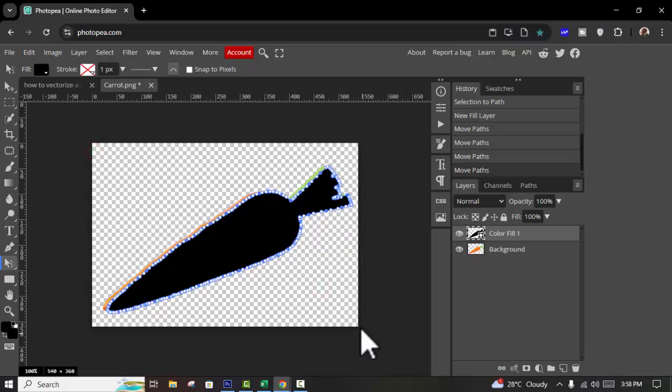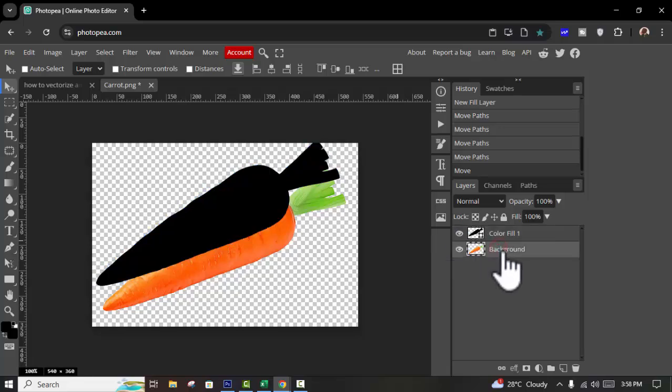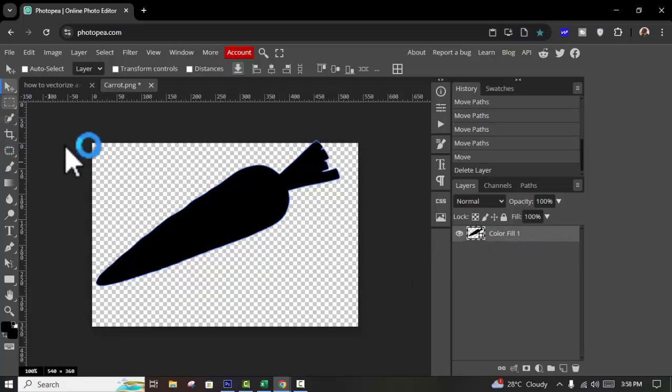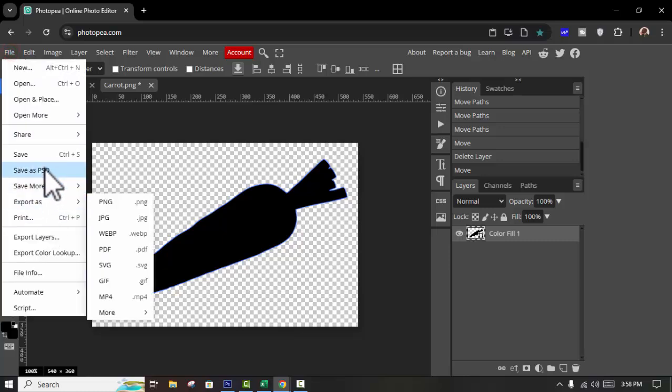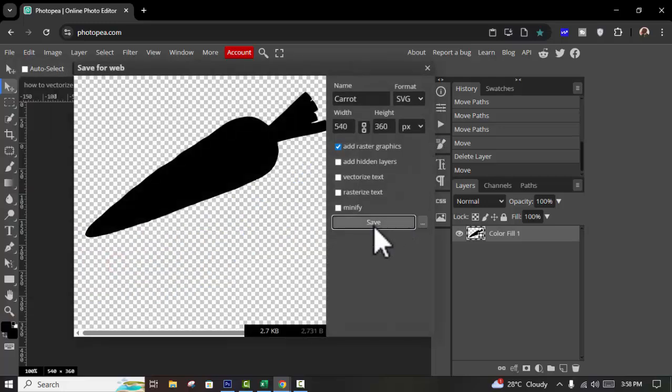That's it. Then I remove this. Go to File, Save as SVG. Click Save.